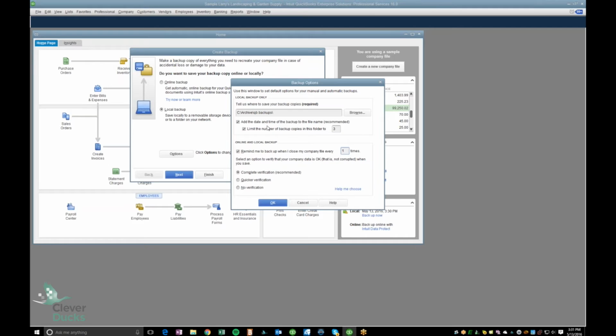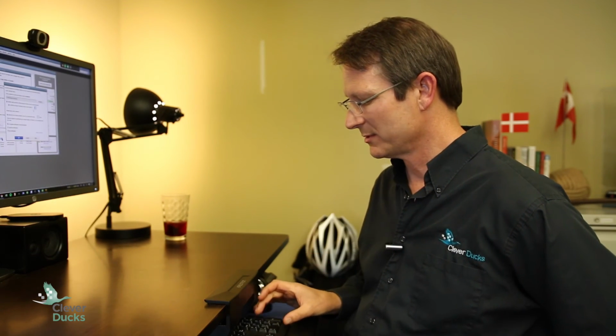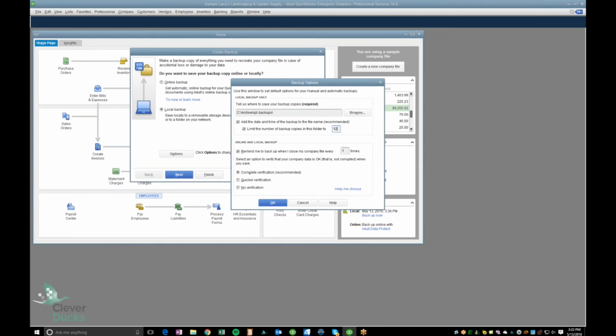And then up here, you have the option of limiting the number of backup instances to keep. The default is 3. I think that's too low. I personally would like to be able to go back farther than just 3 backups, because what if an error occurred in the company file and you didn't discover it right away, and then your backups rolled off and you weren't able to go back. So I think that this number should be between 12 and 20. So I'm just going to put 12 here.